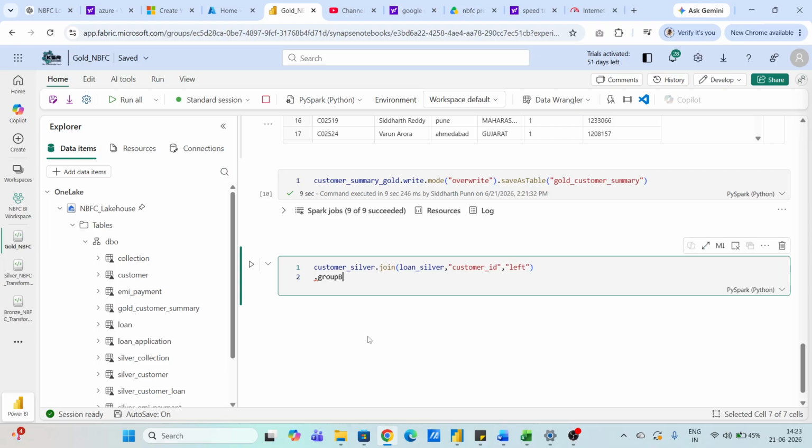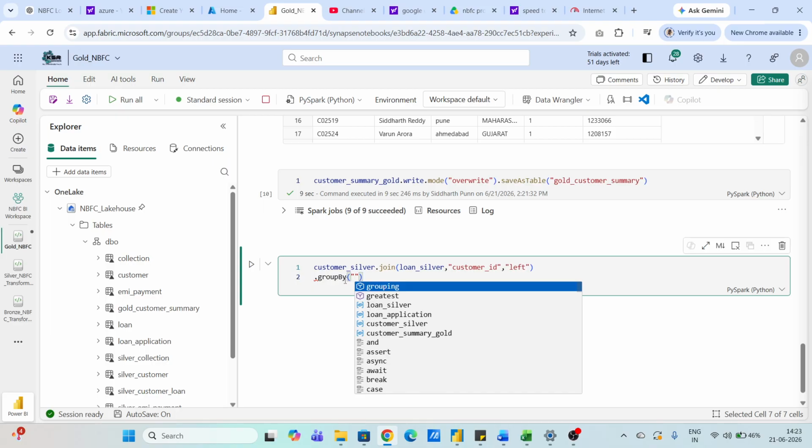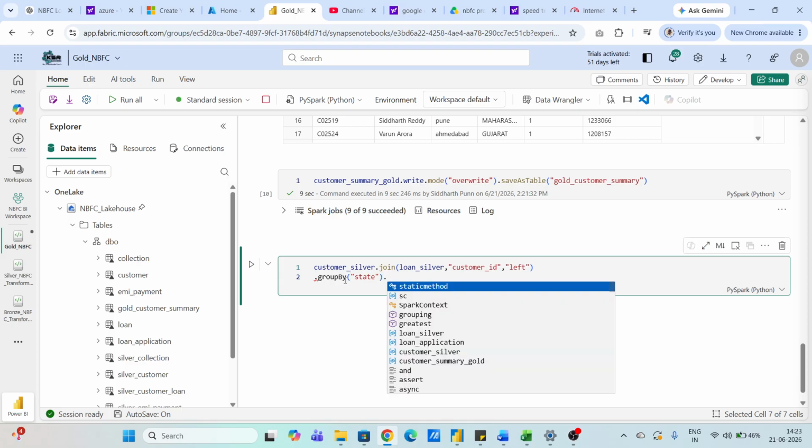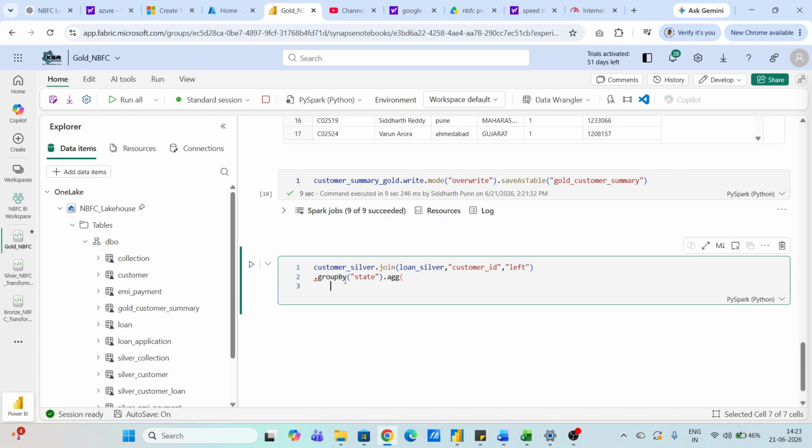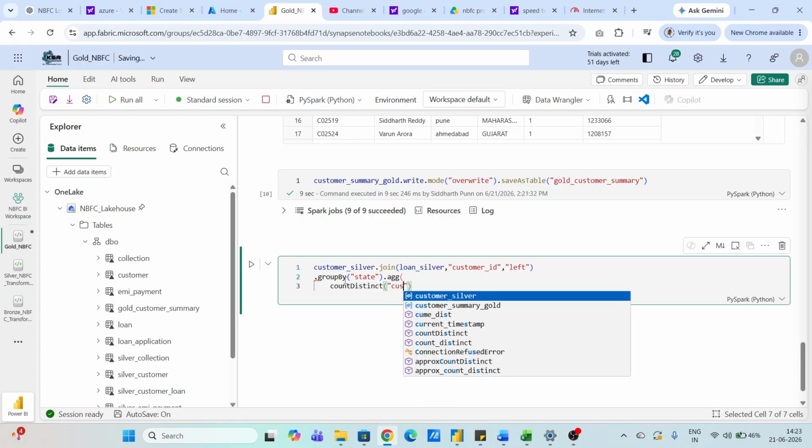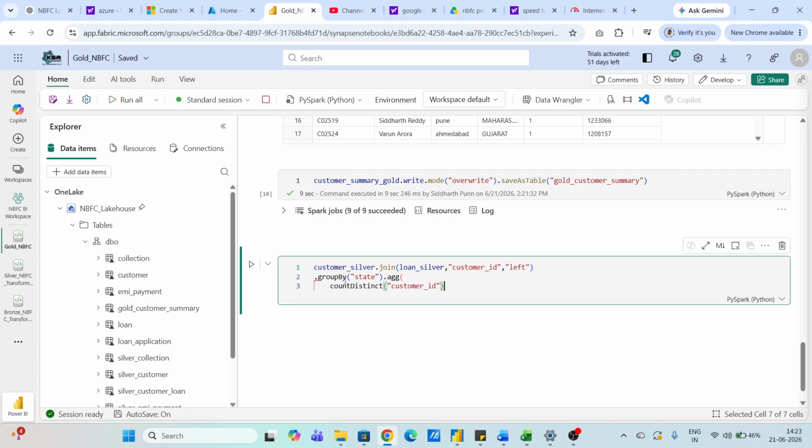So we would be doing dot group by on the basis of state, dot aggregation, count distinct. We want to calculate, on the basis of count distinct, how many customers there are, so count distinct customer ID, and we name it with an alias.